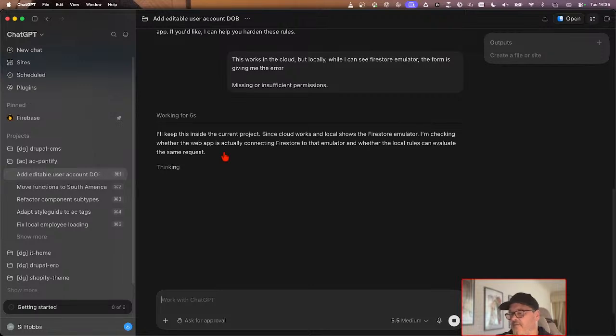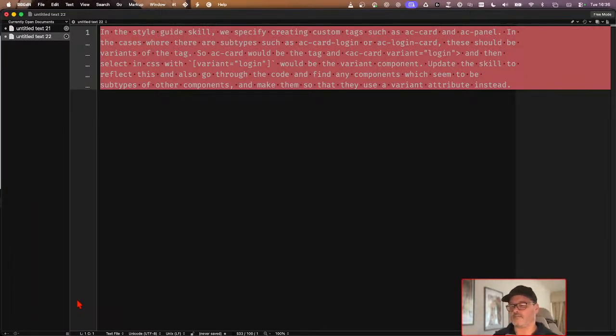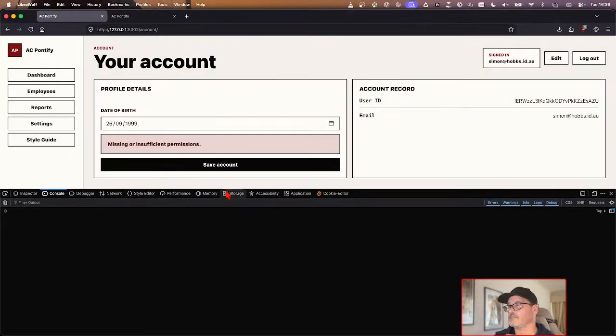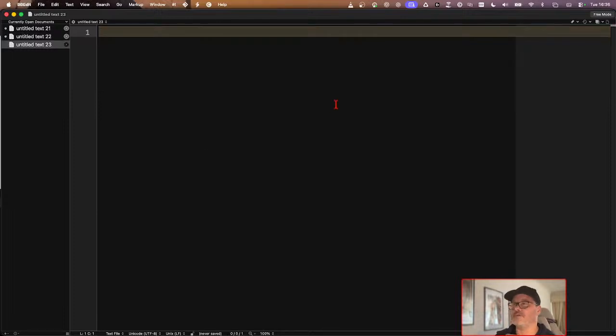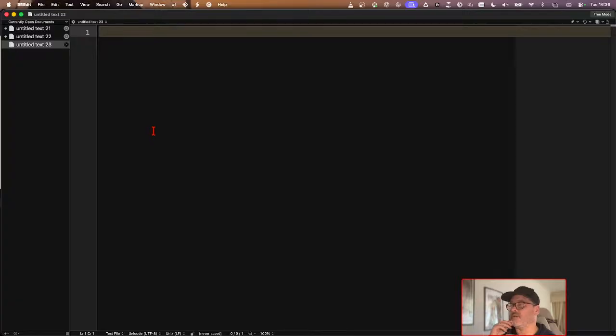While that's running, I'm quite happy that it gave me my edit pretty quickly. I think the next thing I want to do is set up some default users. I want to seed some default users. So let's build a new file, new prompt. How do I want to do this?